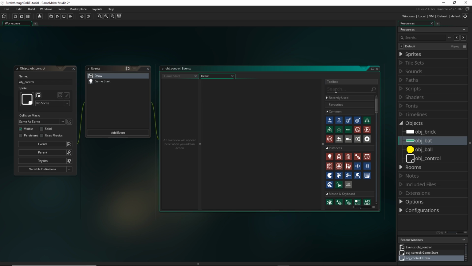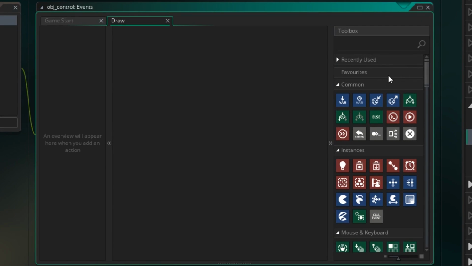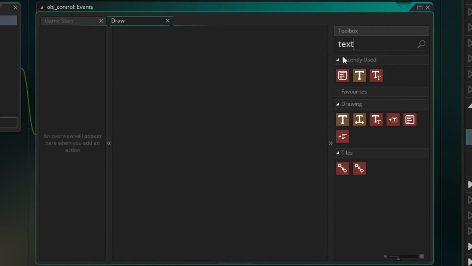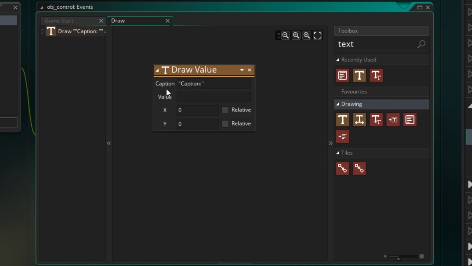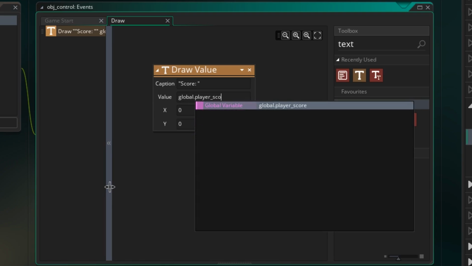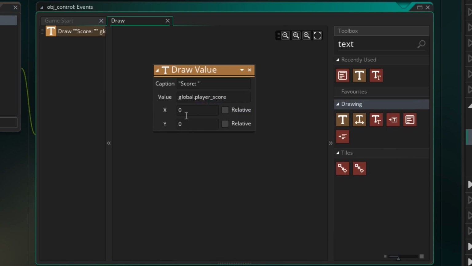Alright, so now let's draw our scores to the screen. So we're going to be drawing text. So let's type in text, and we want to be using this one. So draw value. The caption that we want is going to be score. And then the actual value, well, here we want to be referencing our global variable. And instead of just writing the name player score, because it's global, we have to put global dot beforehand. Global dot player score.